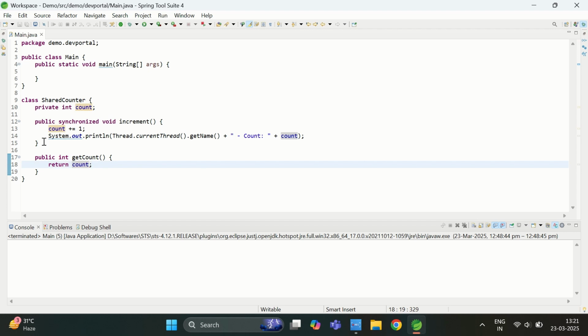So that's it, we have created our shared resource class, and now what I'm going to do, I will create two threads which are trying to increase the value of this count variable, and then we will print the final value as well. So first let me create the object of this class. So I will write SharedCounter, and let me give this a name, suppose resource equal to new SharedCounter.